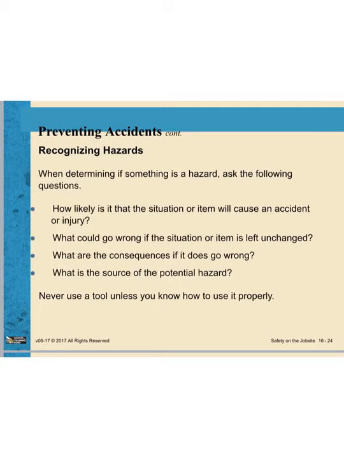What are some consequences that could go wrong? People could slip and fall. Items can go flying if they are stuck in a saw blade. And then what are the sources of potential hazards? Make sure you always know how to use the tool properly and use it properly. This is the best way to prevent hazards.